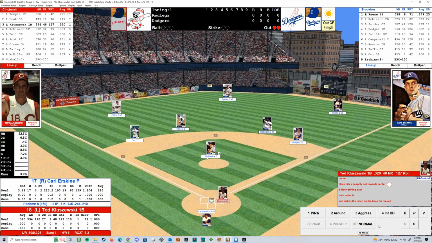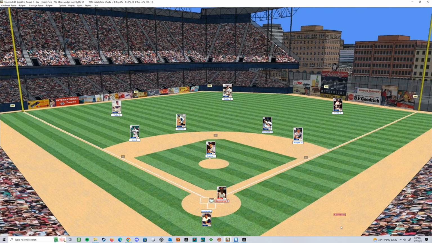First baseman, number 18, Ted Klazuski. Now batting, number 18, Ted Klazuski. Robinson is on deck if he reaches safely. 1-1 count. Curveball. Klazuski swings.